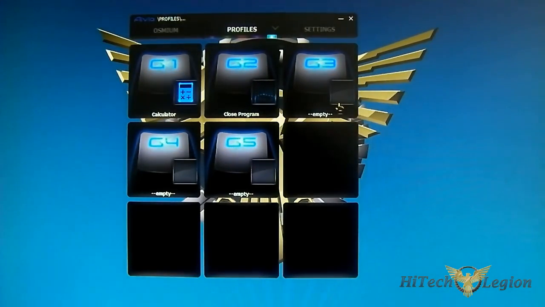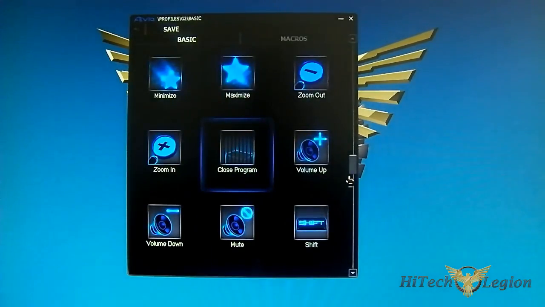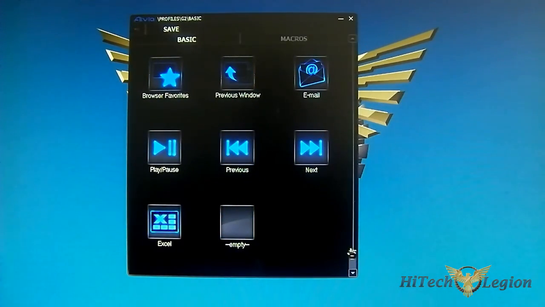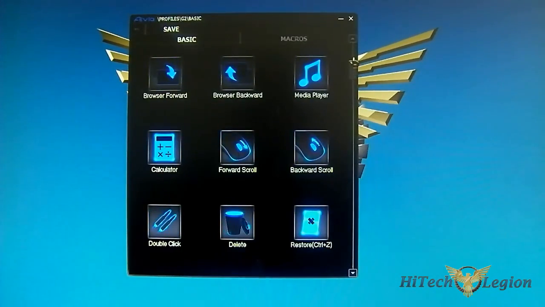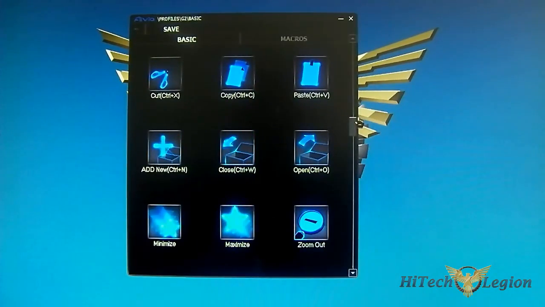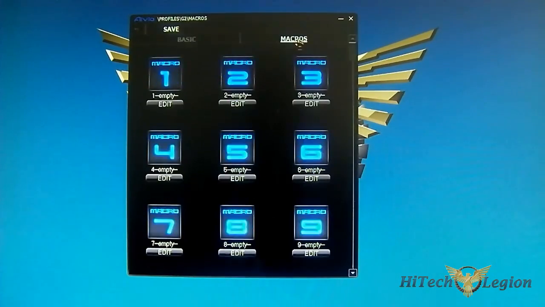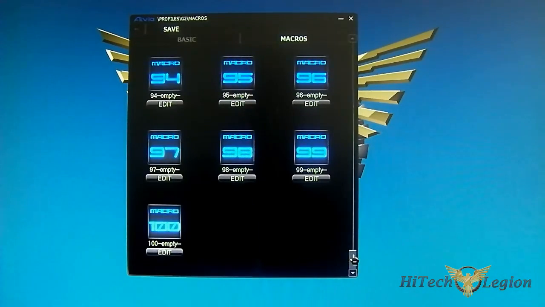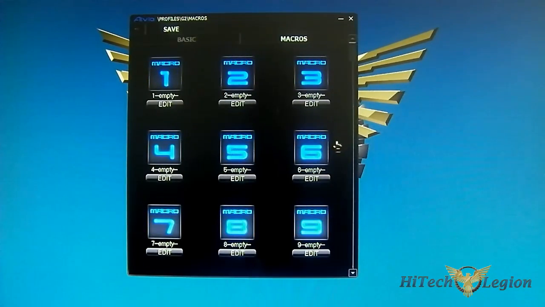You can also add your own settings here or edit an existing one. For example, here you can change that to any of the presets. You have Excel. You can go back to empty. You have play, previous, next, pause, forward, backward for your browser, and just regular functions. Or you can do a more advanced macro option. You can store up to 100 presets.